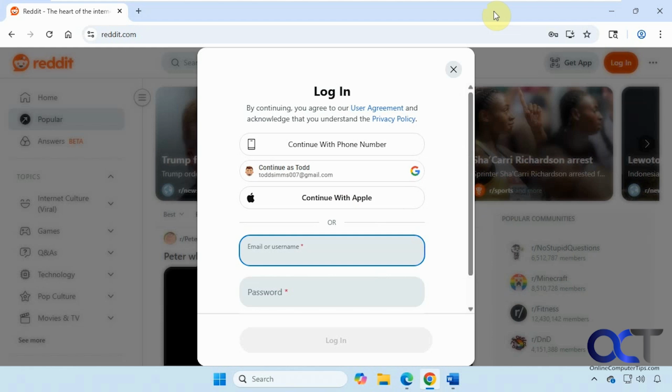Hi, in this video we're going to show you how to disable the feature where you have to type in your Windows PIN when using a saved password in Google Chrome.